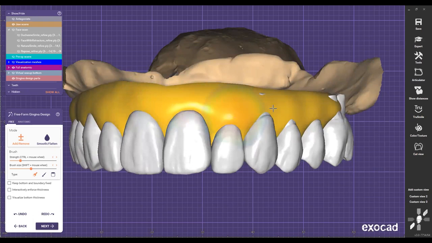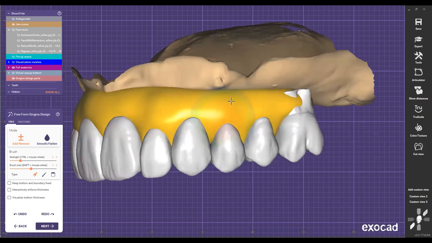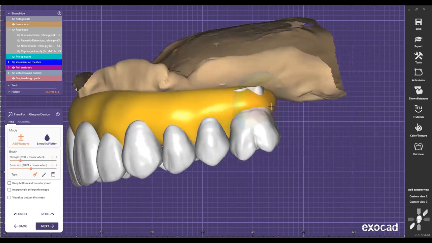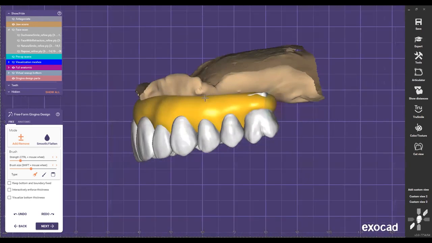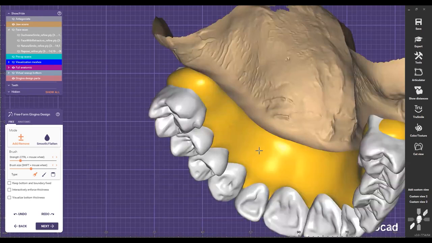If the neck of the tooth, the CEJ, is there, right? So I don't change it. So I don't compromise that. So I'm going to go ahead and start adding material.